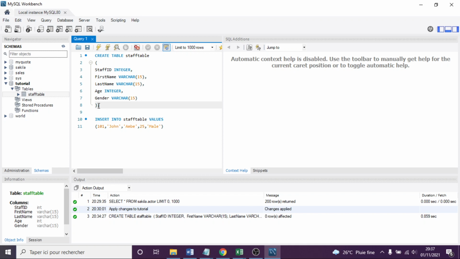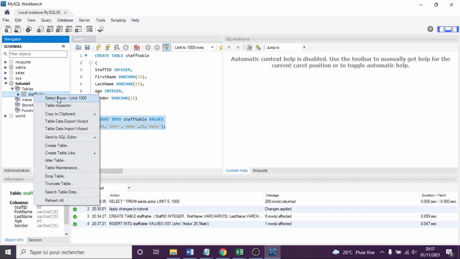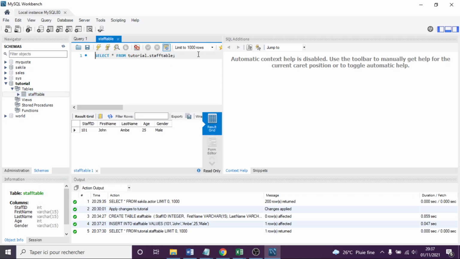So now with the semicolon that we've added here at the end, you see it shows that this is the first command which starts here and ends here, and then this is the second command which also starts here and ends here. So let us run this insert. We say one row affected, so this is it. Let us go in and check. Let's right click here, go to select rows. It shows us the limit of first 1000 rows. Okay, so now we have the first entry which we've done: John Ambe, 25, staff ID 101, correct.